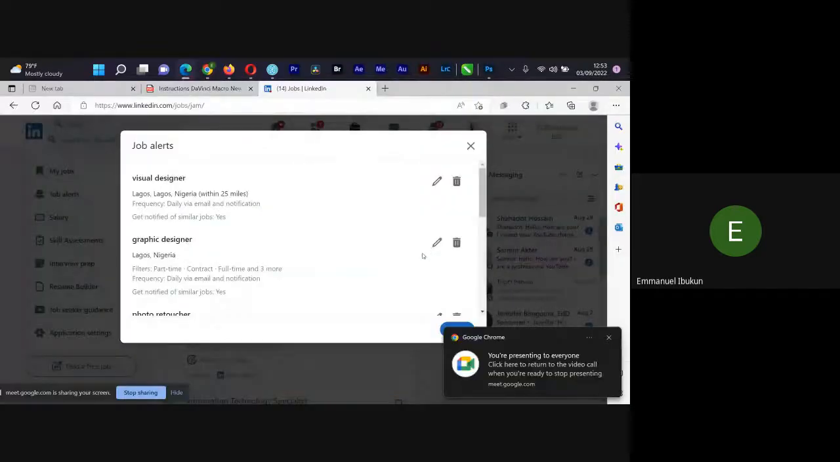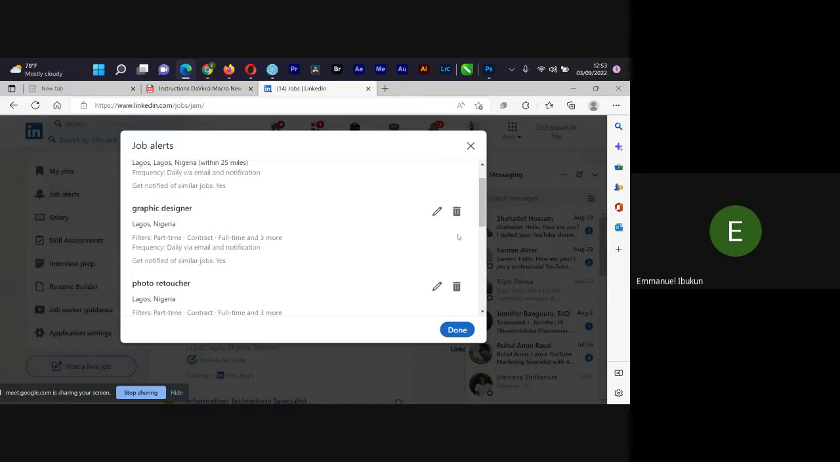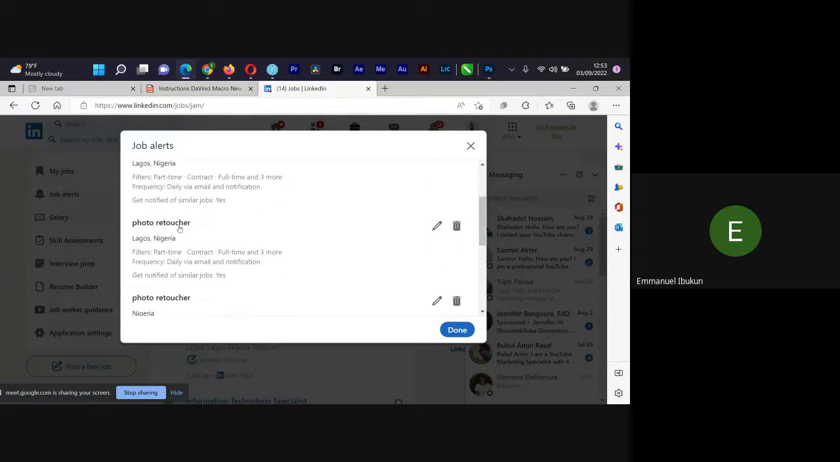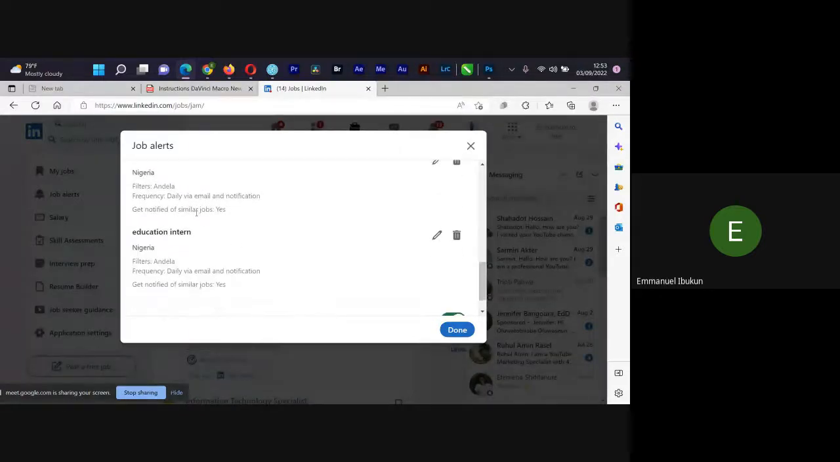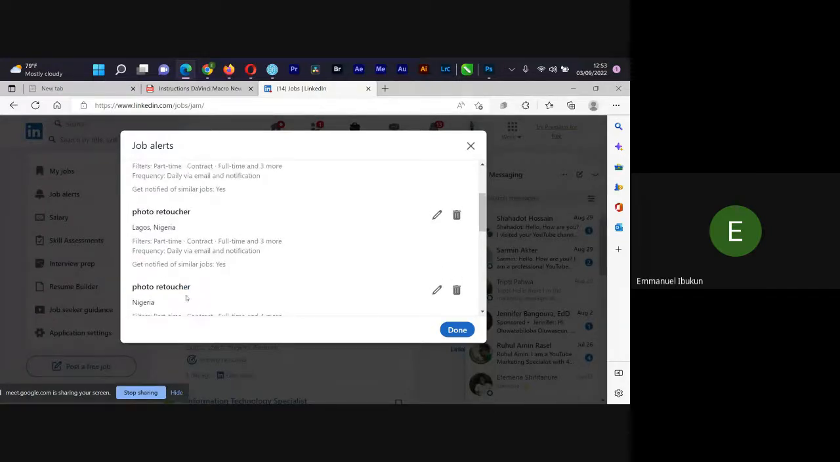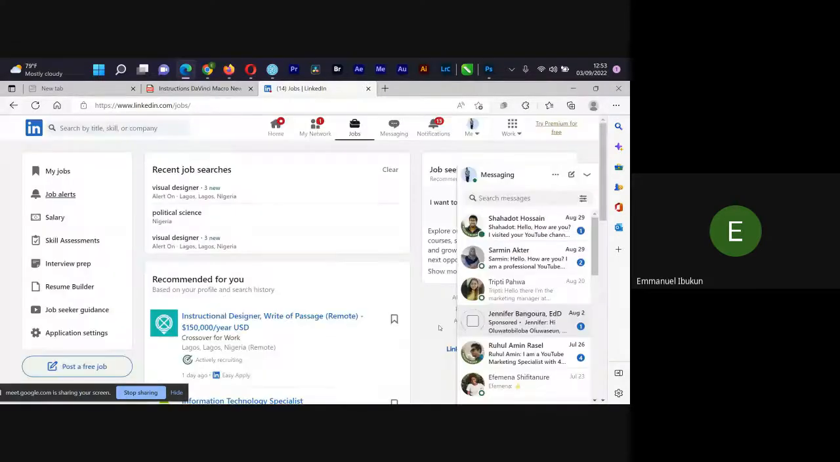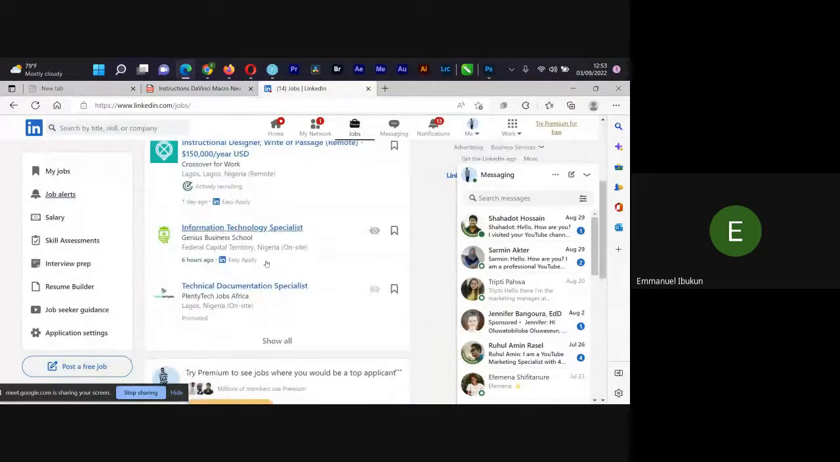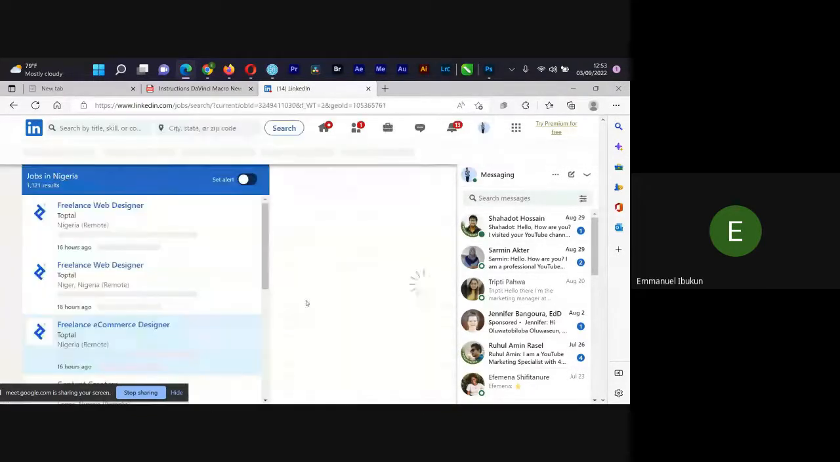All right. So if you notice, I configured it. Let me scroll down, be paying attention. Can you see visual designer, graphic designer, and what are my requirements that I'm putting there? Can you see photo retoucher? So I'm telling LinkedIn to give me job alerts whenever any place posts that they need a graphic designer, a photo retoucher, or a visual designer. I should be getting the notification. I've not checked some in a while. Freelance web designer, let's click on it.